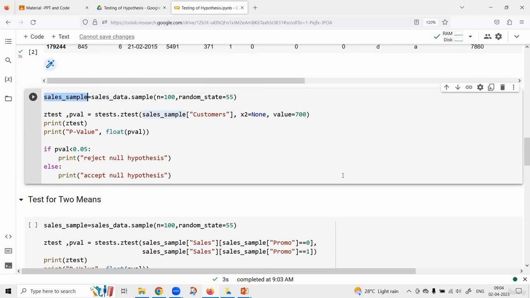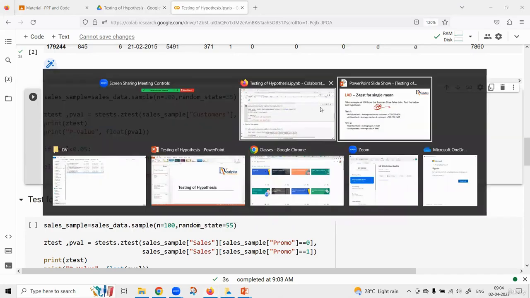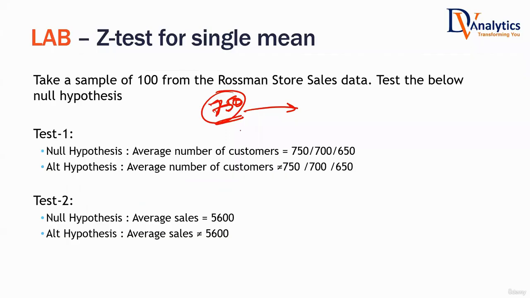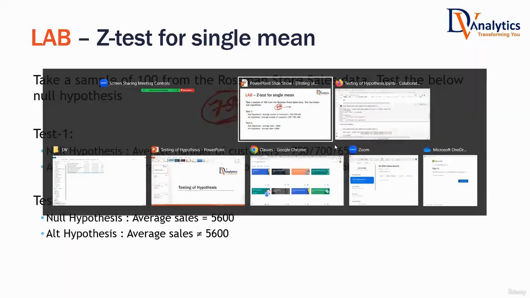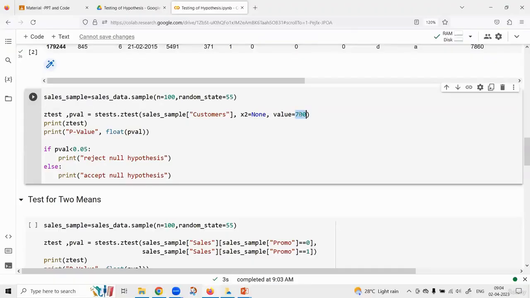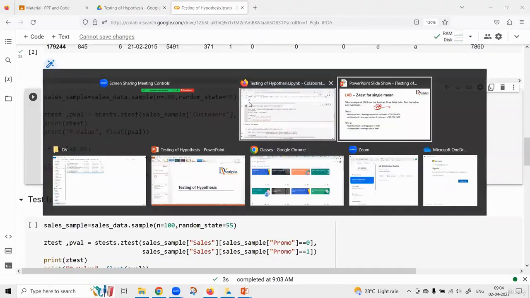Now let us test the first hypothesis. So you write a Z test. Testing of means is known as Z test. And then what are you trying to test here? You're trying to test whether the average number of customers is 750 or not. If you're testing 750, you have to write 750 here. Make that change to 750. Tell me what is the result.